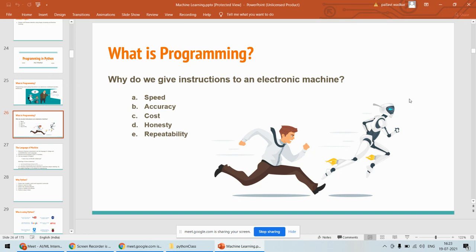Now we have understood why programming is necessary, why we are replacing human beings with this technology, with artificial intelligence and machine learning. We'll understand what AI and ML are in the upcoming few sessions. Right now we'll discuss programming, what is programming, and other stuff. Now one thing is clear. As human beings are not accurate in their work, there is lack of honesty, there could be huge cost, repeatability is missing, and speed is very low.